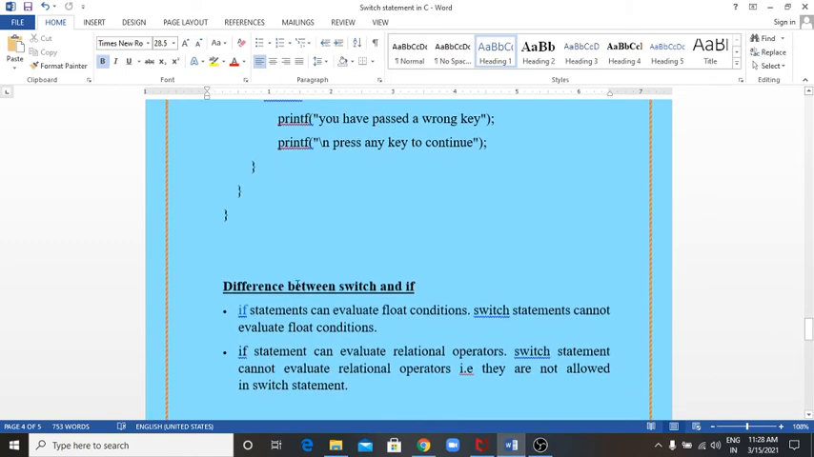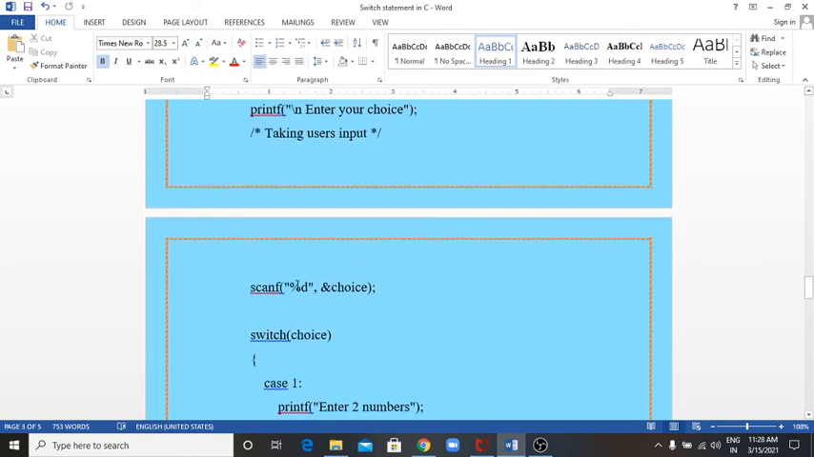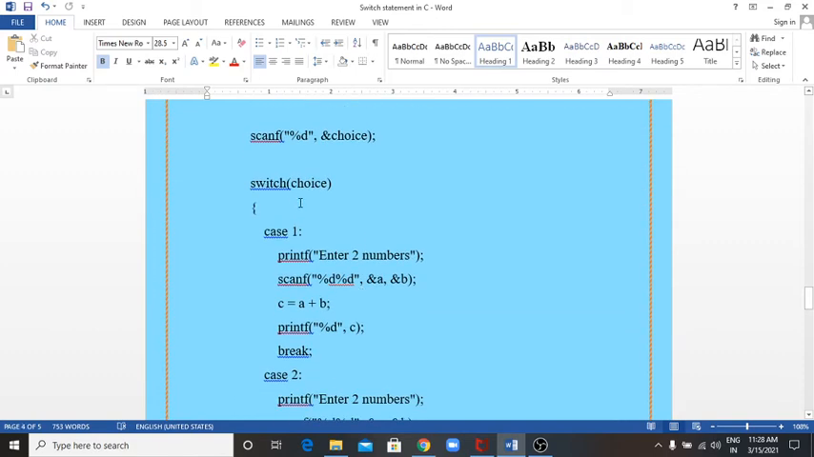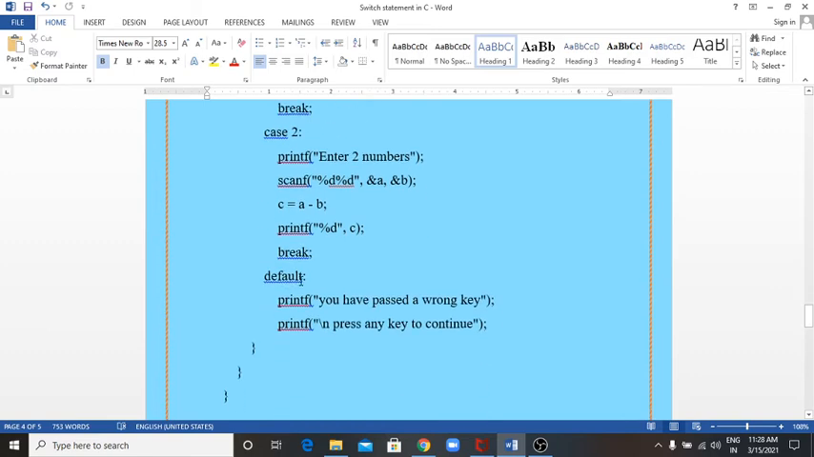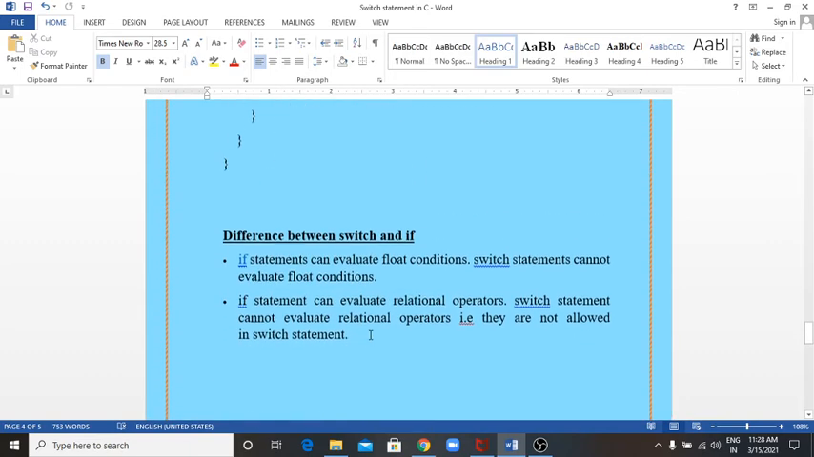Friends, suppose I take the choice 5. Here the expression, a constant expression, gives output only in integer format. So is case 1 matched to 5? No. Case 2? No. So it goes to the default statement and shows, you have passed a wrong key. Press any key to continue. It will then show the options.